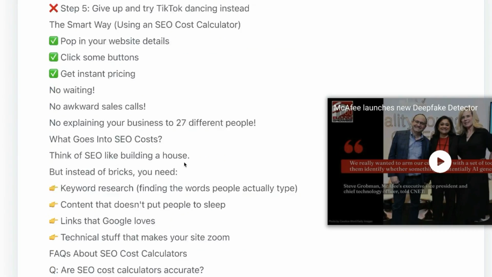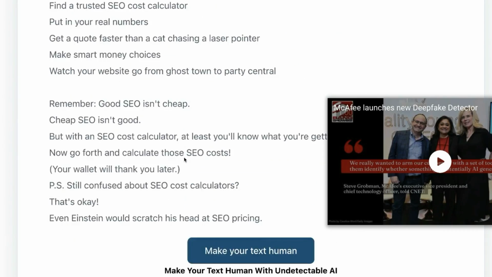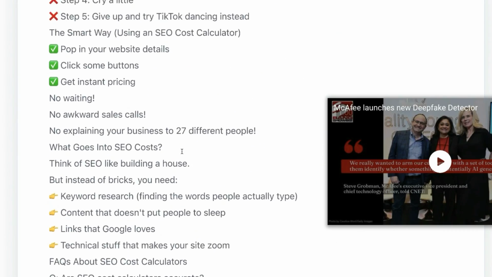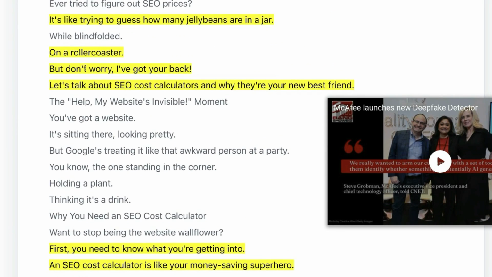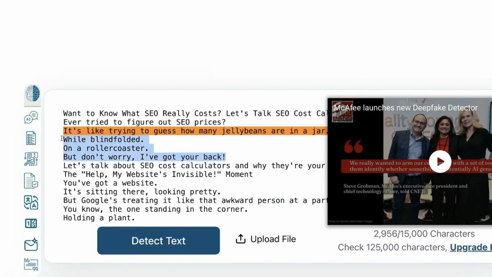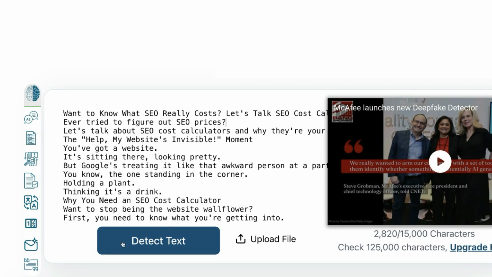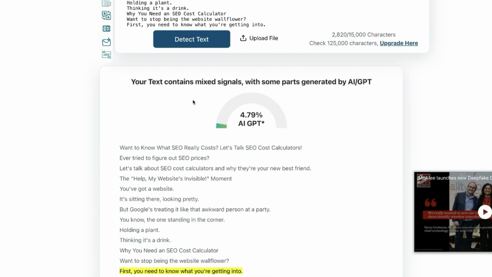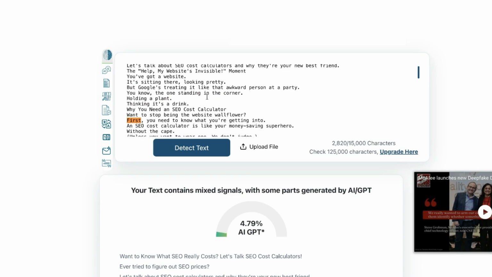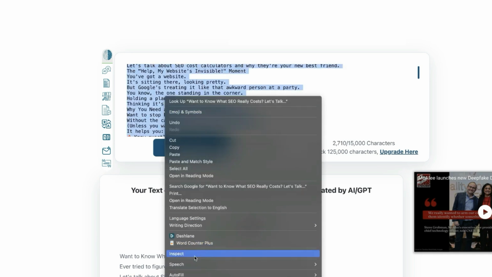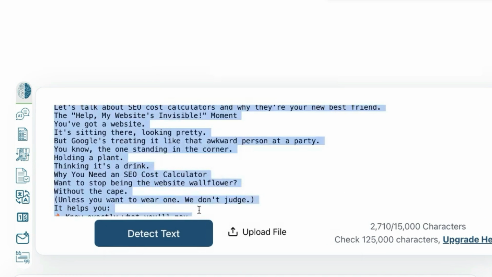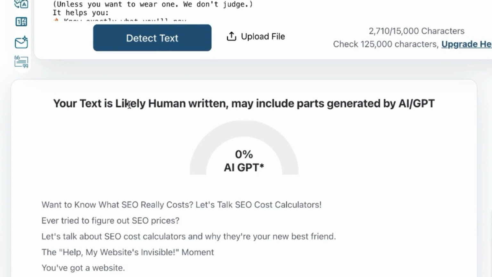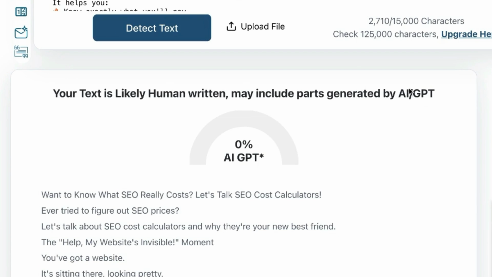And if you wanted to completely make it human, what you can actually do is just remove the yellow sentences. So for example, like this, we'll take these few sentences, hit detect text like so, and now you can see it's pretty much 0% GPT. And then if we just delete these two lines here, bear in mind the content itself is still 500 words, hit detect text, and there we go, completely human written, as you can see, right?